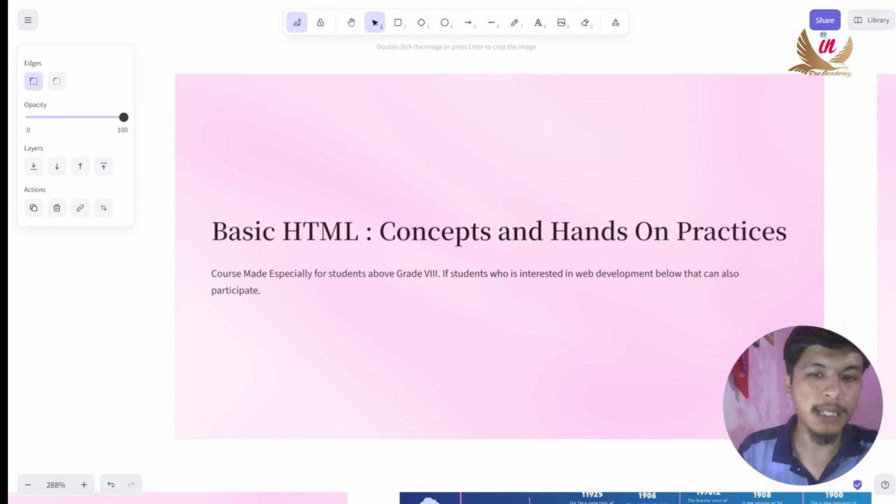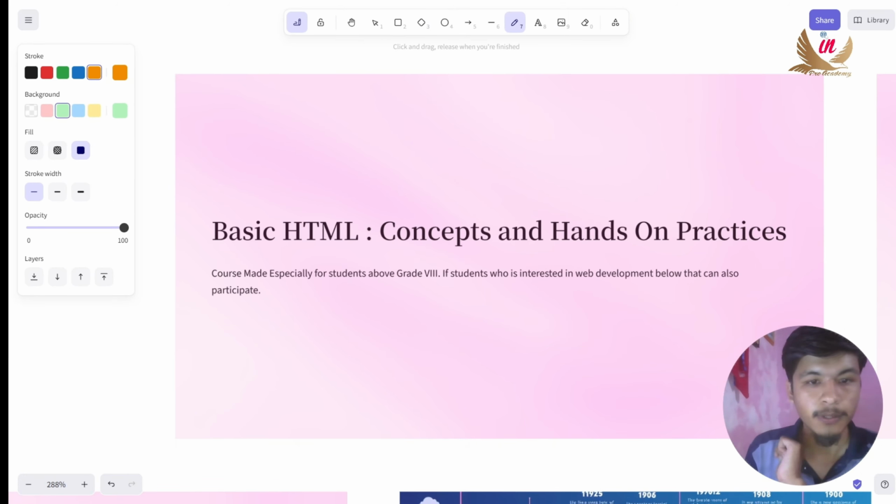So basically, this HTML course is for students of grade 8 and above. So anybody who is studying above 8, let's say 9, 10, or any college or university level, this HTML course is for you, where you learn about everything that has to be learned in HTML.